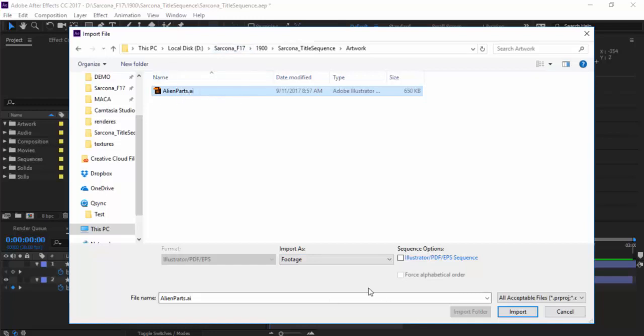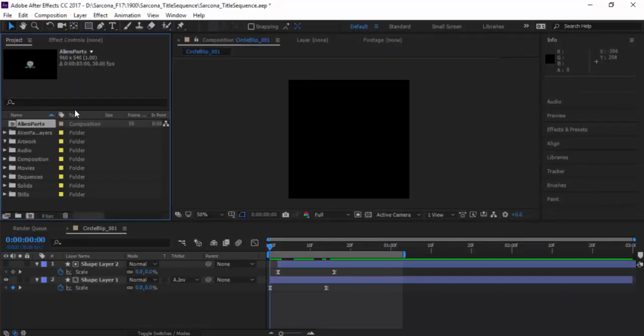As we import this, we can import it as footage. Basically, all my layers are squished, and it's just a flat image. That's all that is. Most of the time, like 99.9% of the time, I will click on Composition, Retain Layer Size, and then hit Import. Drop this into my folders.